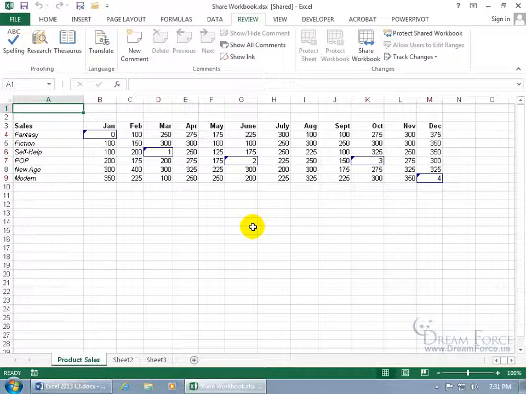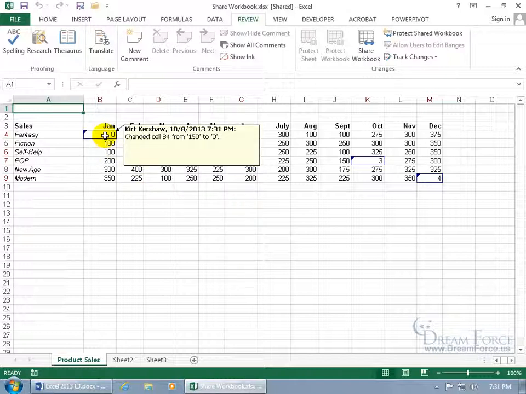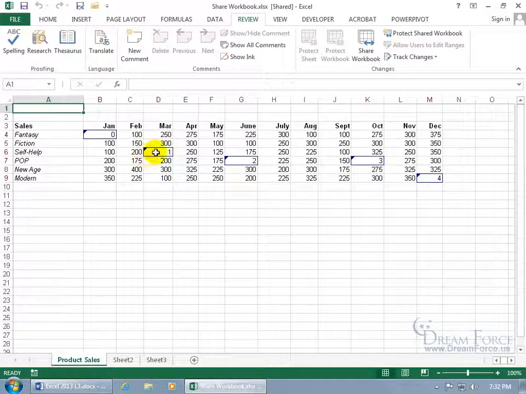The changes are now updated in my workbook, and you can see that they're highlighted, or they got a colored border around it. Just hover over it to be able to see who made the change, which is me, on another computer, of course, with the date and time stamp, and what the cell was. In B4, it went from 150 to 0. Go ahead and hover over the rest, but you get the idea there.